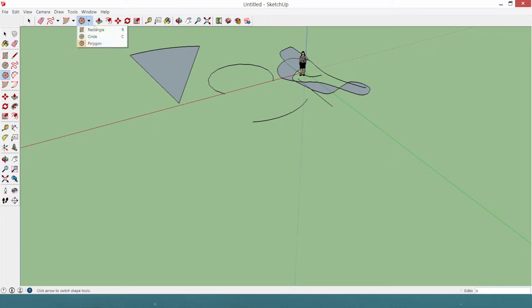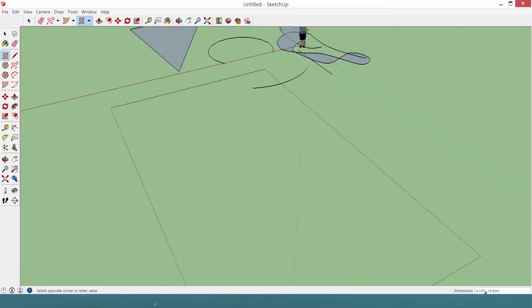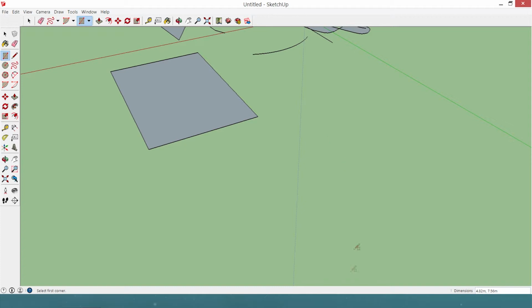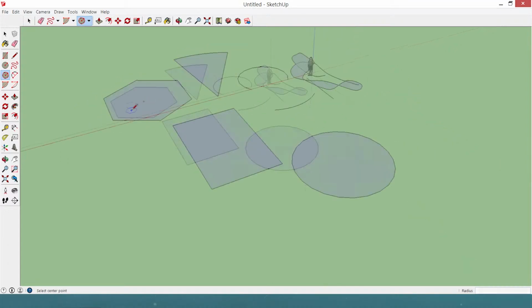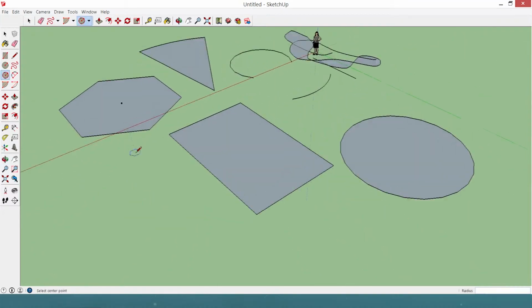Under the shapes subcategory, we have the rectangle. So what you do is you just drag it out. We'll show all the dimensions down here. You drag it out to the desired size, and then you have a rectangle. Then you get a circle, drag it out with the radius you want, and also the polygon, in which you drag it out to the radius you want. And then those are the basic shapes.